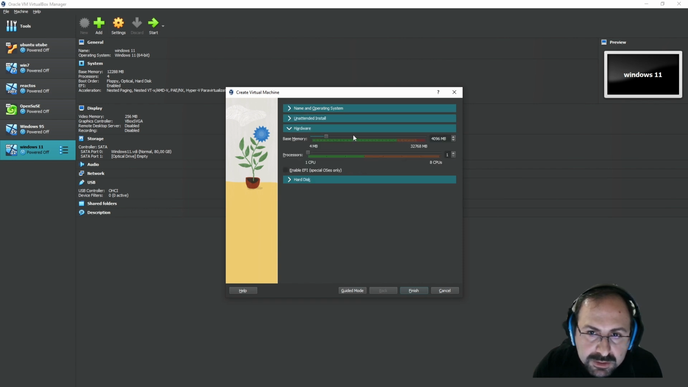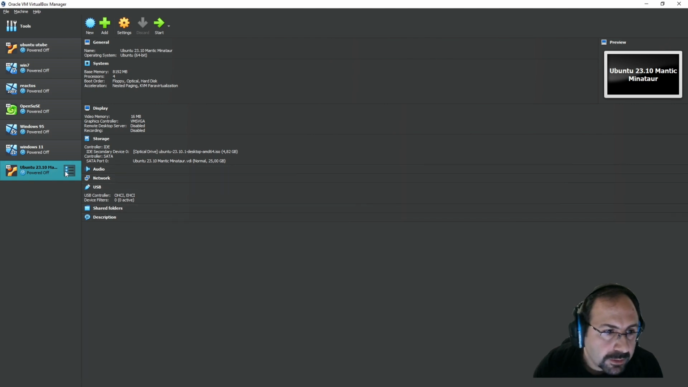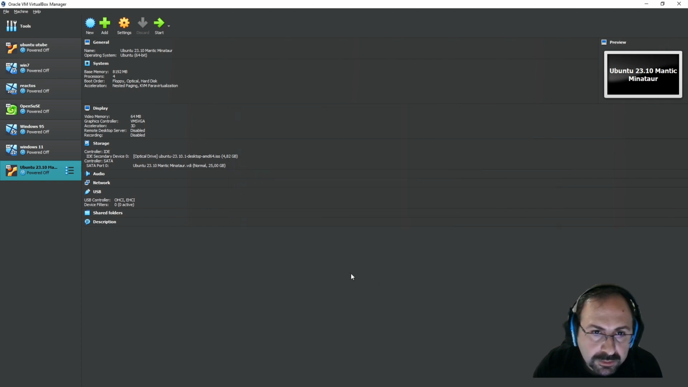I will increase base memory to 8 gigabytes, but you can give as much as you want, and finish. I just want to also set the display video memory to 64, and I am going to enable 3D acceleration, and let's start the VM.